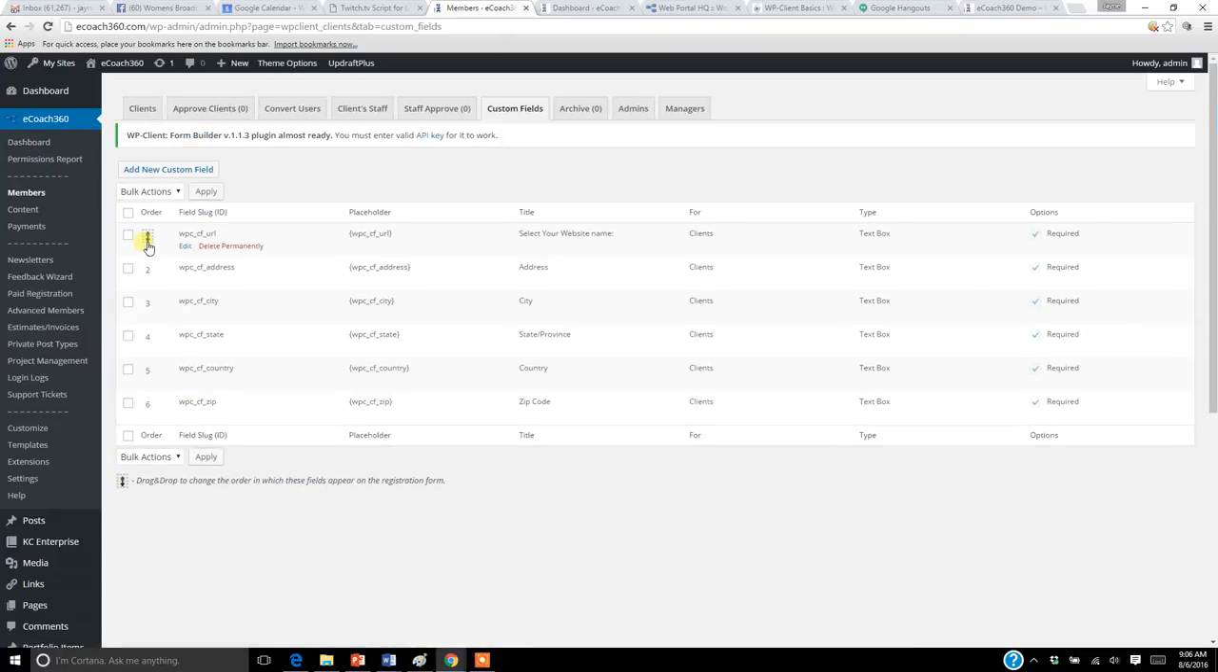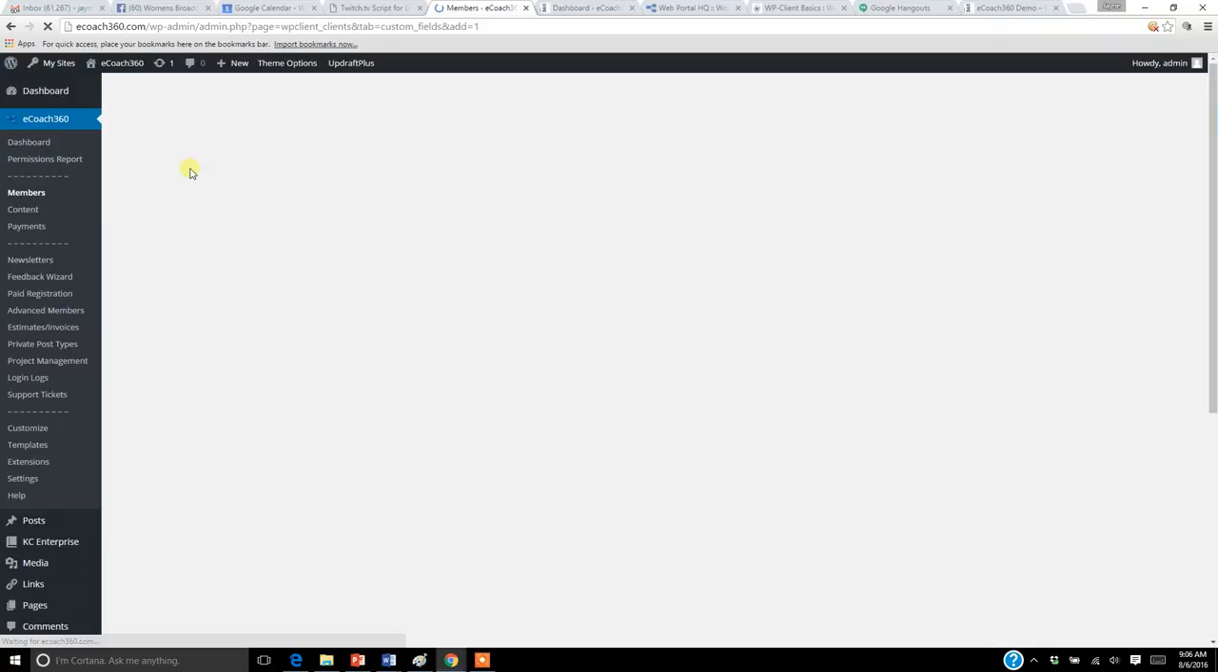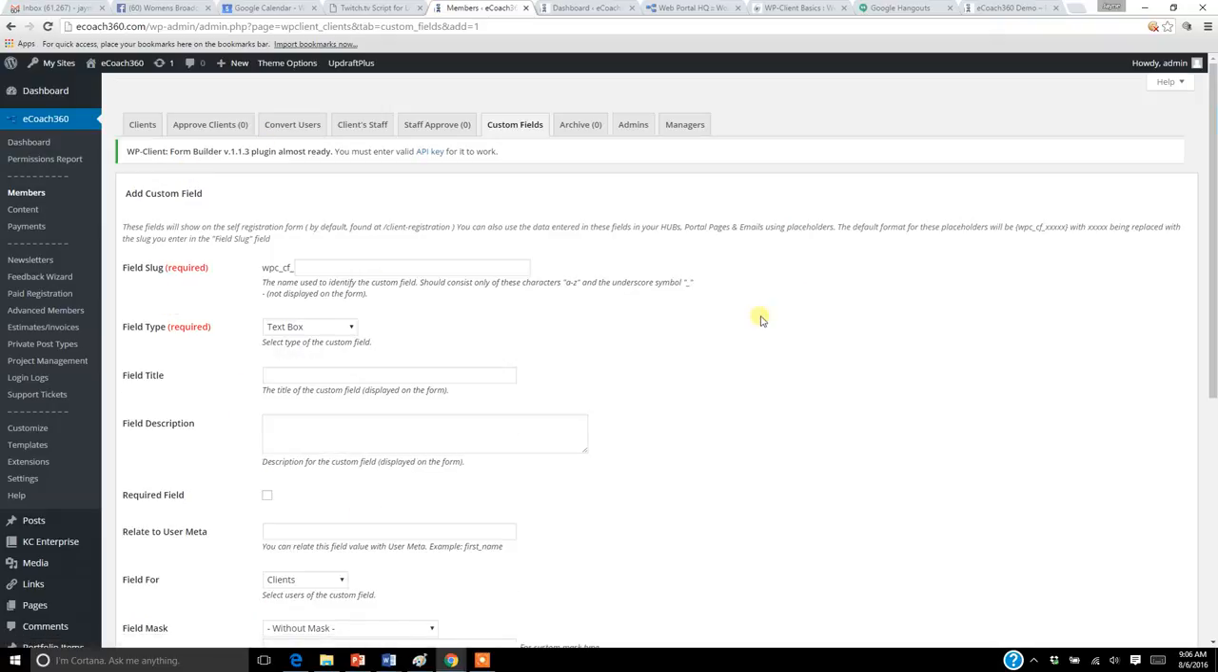And you'll see I've already added some for our form. We wanted to capture address, city, state, country, zip code, select your website name. This might look familiar from the form that you used. So whatever information you want to add, you would add it to your form like this. Hit custom fields, add new custom field. Click on that, and you're going to get something that looks like this.